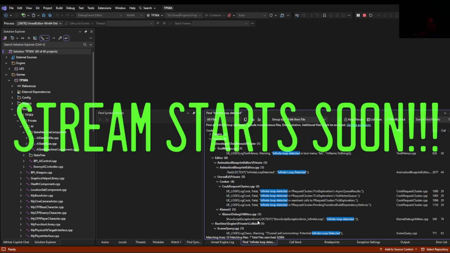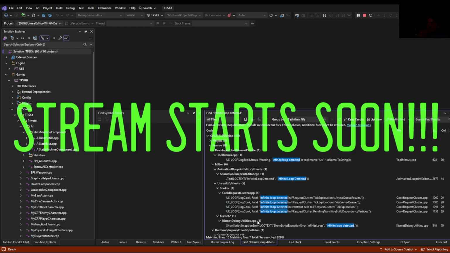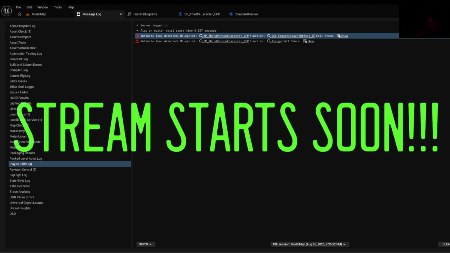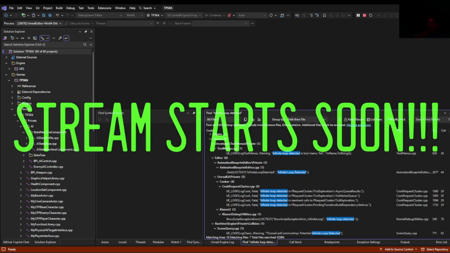Kismet debug libraries. I think it's this. And show something else after. Infinite loop detected dot blueprint. Let's go look. Loop detected. Where was it? In Kismet. Kismet debug library.